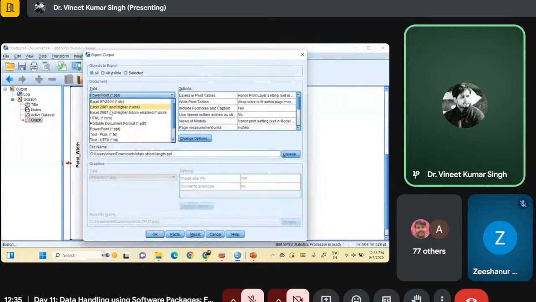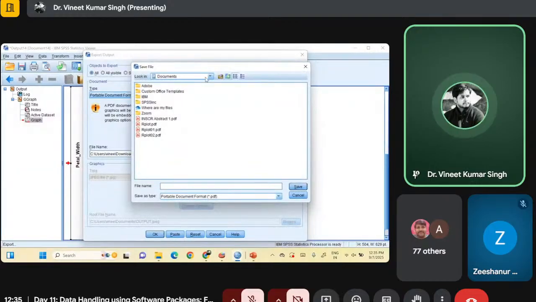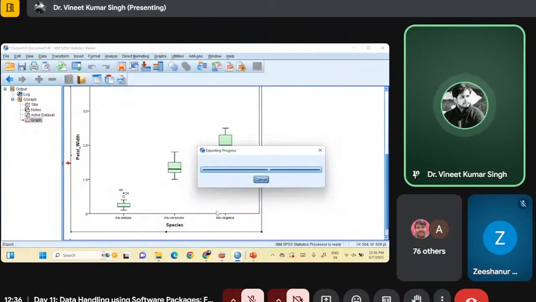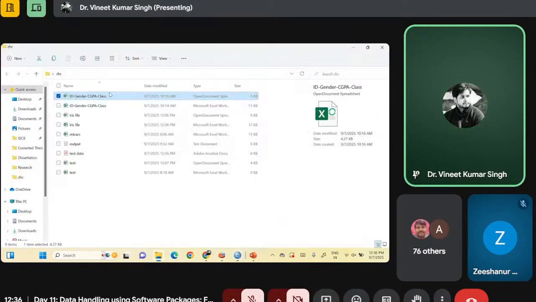Suppose you want a PDF document, you can export this entire statistical analysis into a PDF document. You just need to give the location also. So we set the location to desktop and ZHC folder. File name, select save, and it will export that file into a PDF format into that folder. Okay.